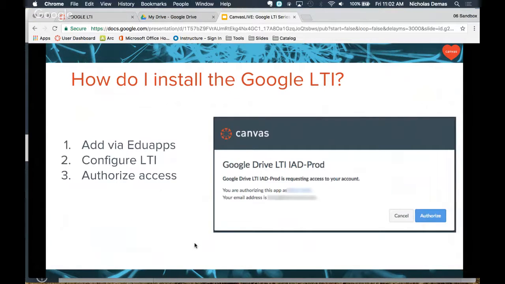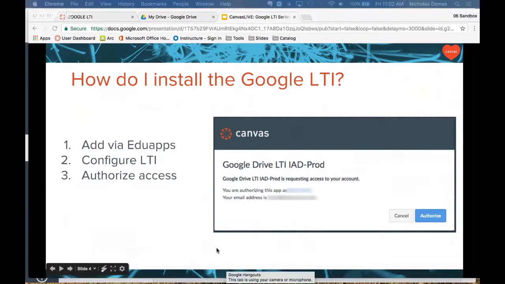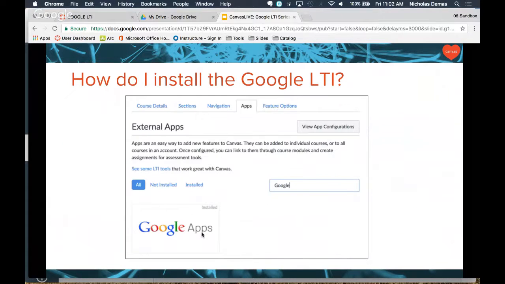An overview of how to install the Google LTI. You can add it via EduApps. Then you have to configure the LTI in your course, and then you have to authorize that Canvas can access Google. Once we do those 3 steps, you'll be able to do everything we talk about today. So I'll just go through those steps in more detail.